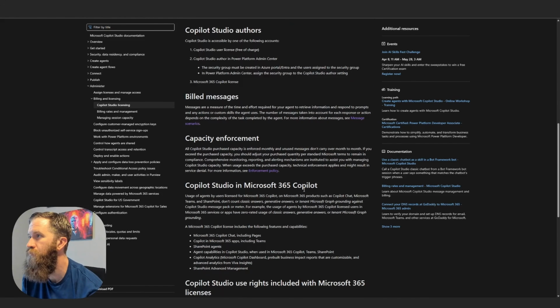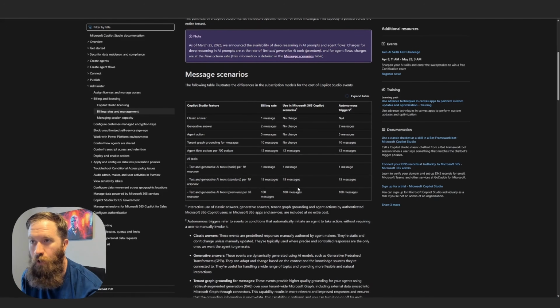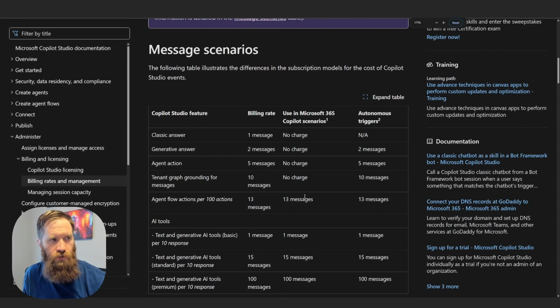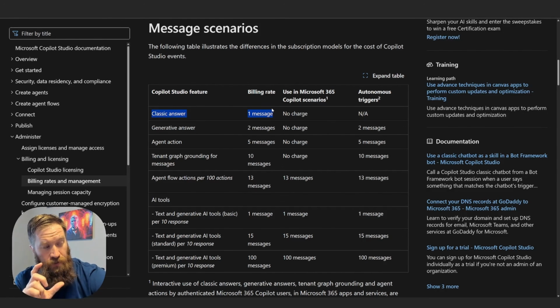But here is what I want, these message scenarios, and I'm going to zoom in. By the way, this table has changed multiple times since I've started testing this thing. But one of the things that I want to highlight is a classic answer, which is that force-fed message block that I showed you in the welcome message. That's one message, which is pretty straightforward.